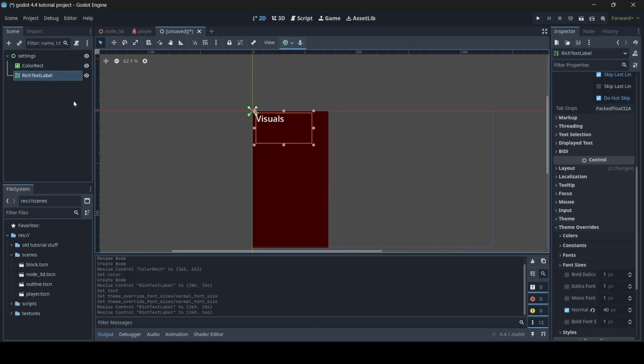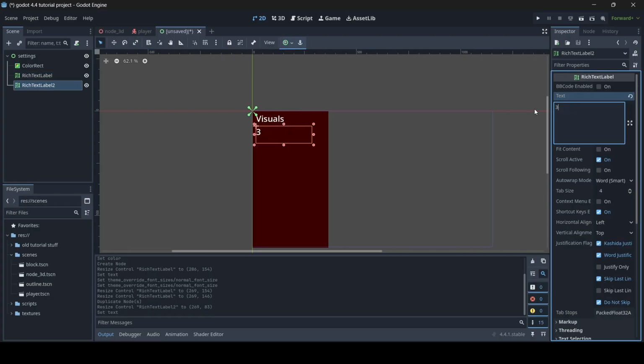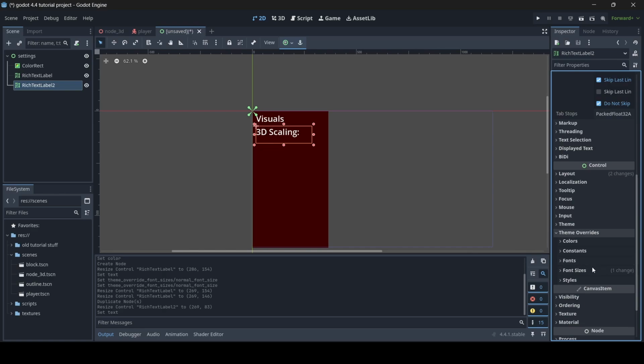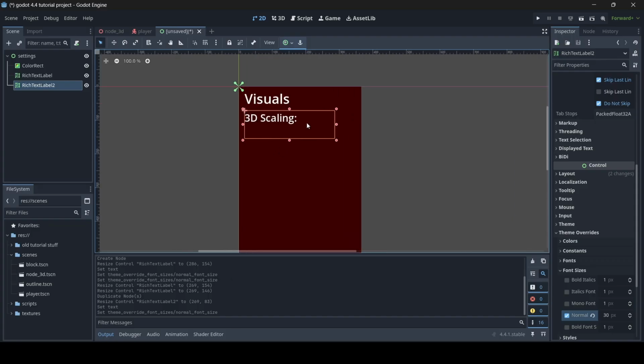So now I'm going to duplicate this text, and then I'm going to move it down. What this text is going to say is 3D scaling, because the first setting which we're going to be adding is the 3D scaling setting. And if you don't know what 3D scaling is, I will show you guys quickly. So I'm just turning down the font size of this text right now.